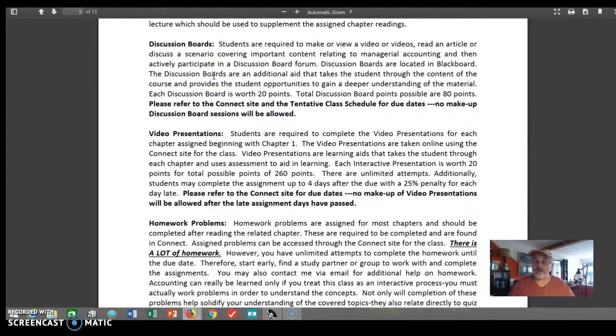Discussion boards are broken into 2 parts. What I mean by 2 parts is you will have a first due date. That first due date is when I expect you to have your initial post on the discussion board. There'll be a second due date about a week later that gives you time after that initial due date to come in and post 3 responses to your classmates.